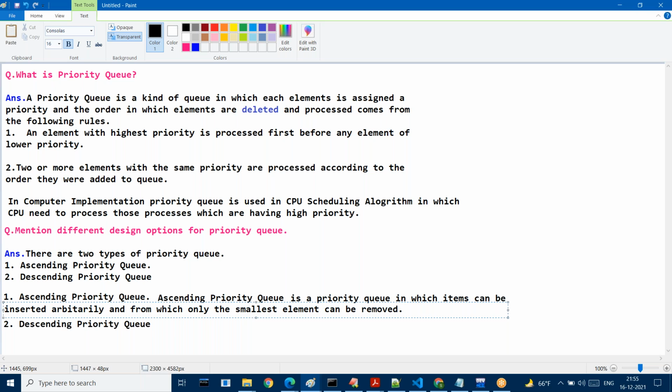Insertion in any order, but deletion of the smallest element means what, guys? Priority always means, remember one thing, low number means high priority. Understanding, guys? In your classroom, roll number 1, roll number 30, who is having high priority? Roll number 1 is having high priority, sir. Lower number represents high priority. Always, sir? No, not always. In some cases, lower number represents high priority.